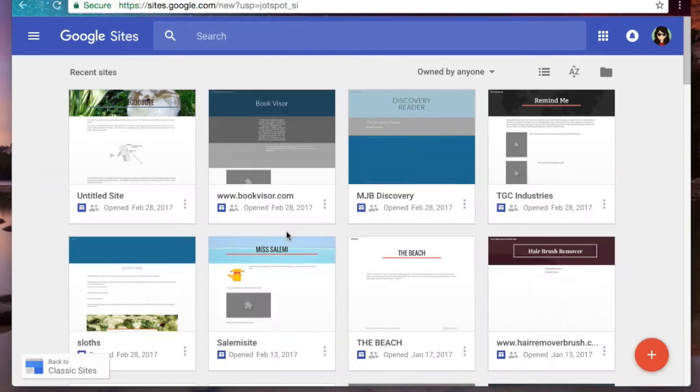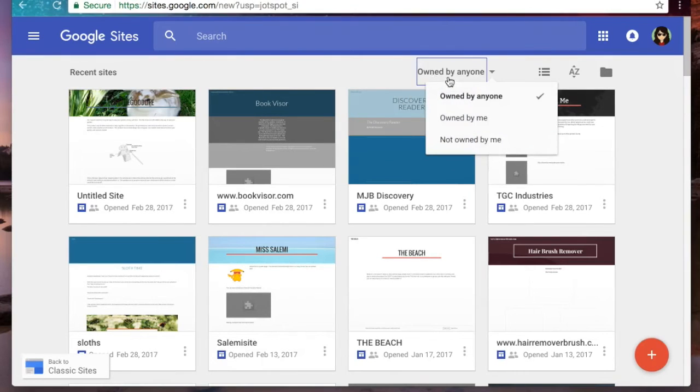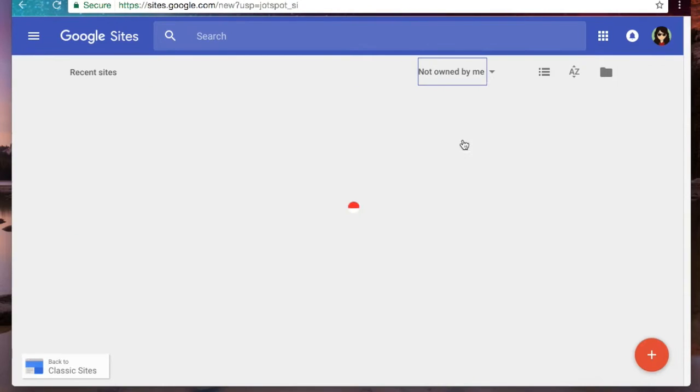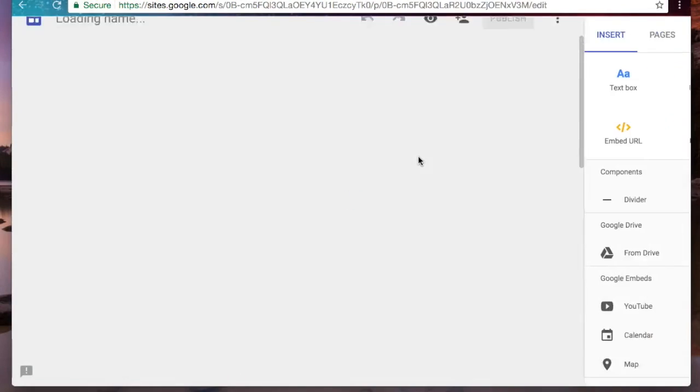Loading a little bit, and now you can see all of the sites that I have created myself, and also some sites that my students created last marking period for their projects. If you filter owned by anyone, owned by me, not owned by me, it can be a very easy step for you to eliminate the sites that you want to see and what you don't want to see. There's a site that I made just for fun, playing around with it.